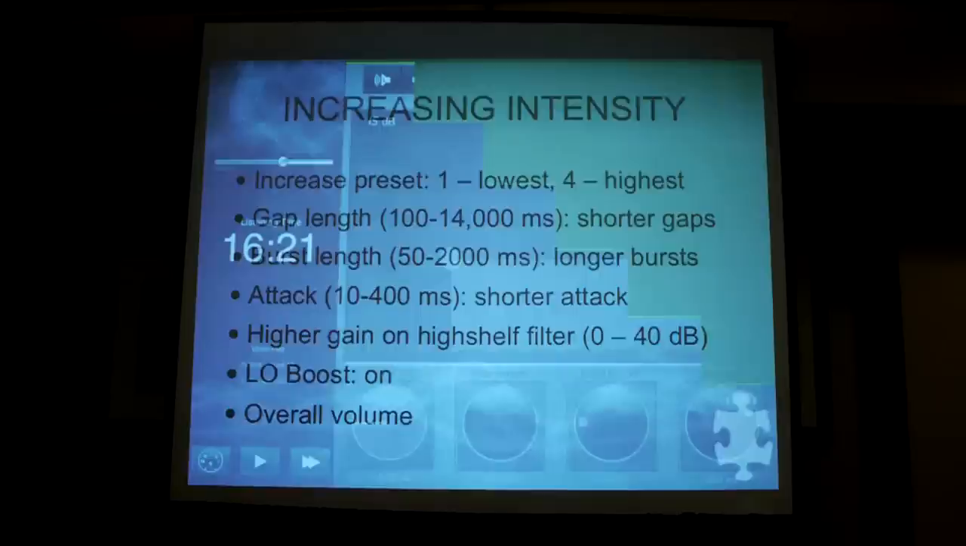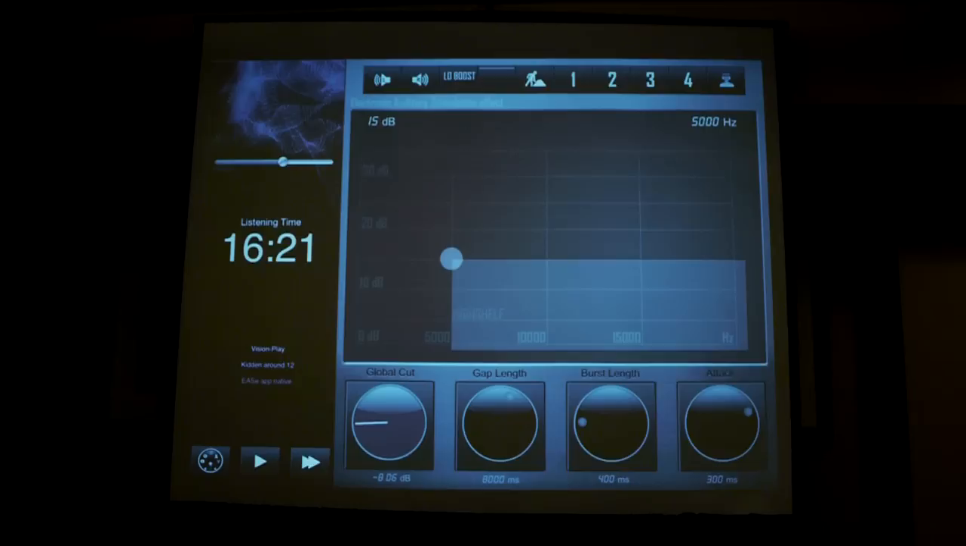This is Ease Pro. I don't necessarily want to go through all the buttons in a sequence. What I want to do is show you how you can increase your intensity. So I'm going to turn my volume up.